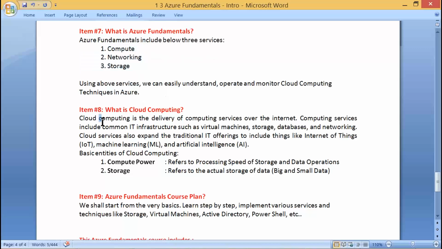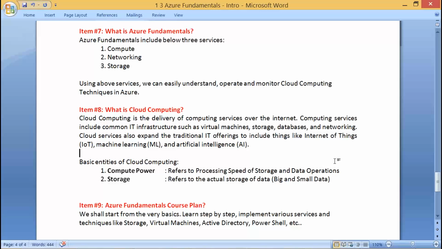Cloud computing is the delivery of computing services over the internet. Computing services include common IT infrastructure environments such as virtual machines, storage, databases, networking, etc. They also involve Internet of Things, IoT, machine learning, ML, and AI, artificial intelligence. If you are into data science, we require these things, Azure data science or Microsoft data science. Here we'll talk about compute power and storage. We'll talk about these things separately anyway.